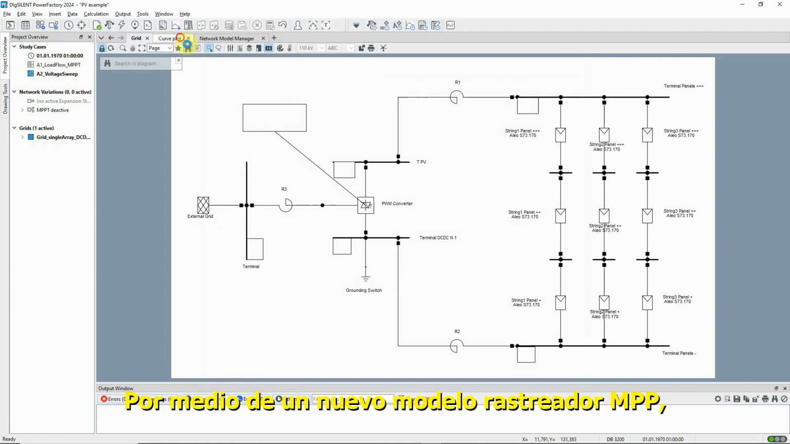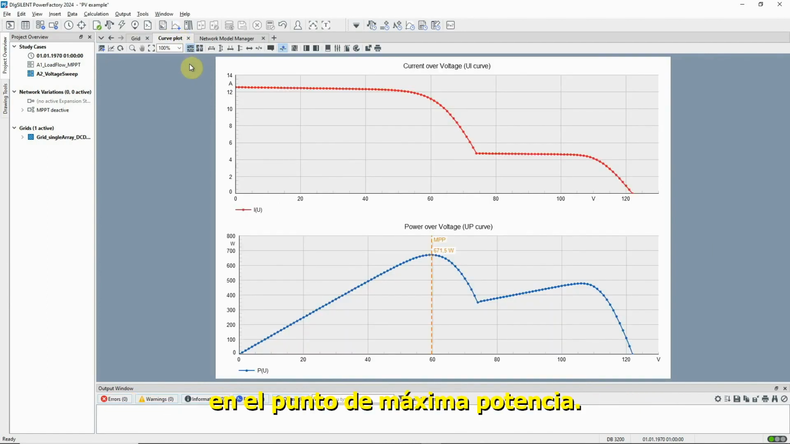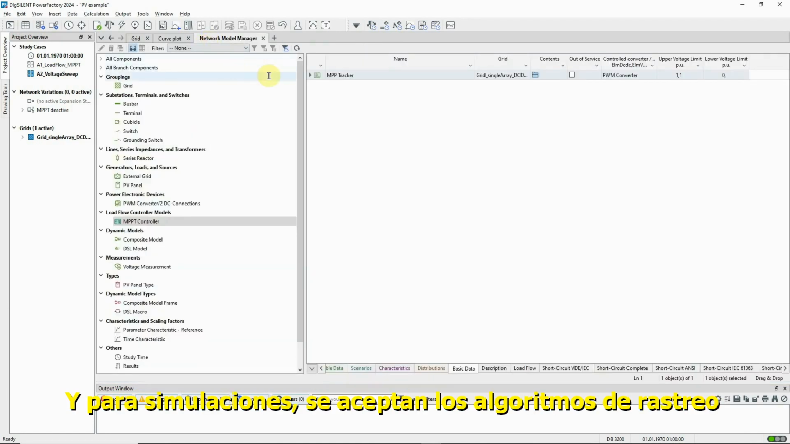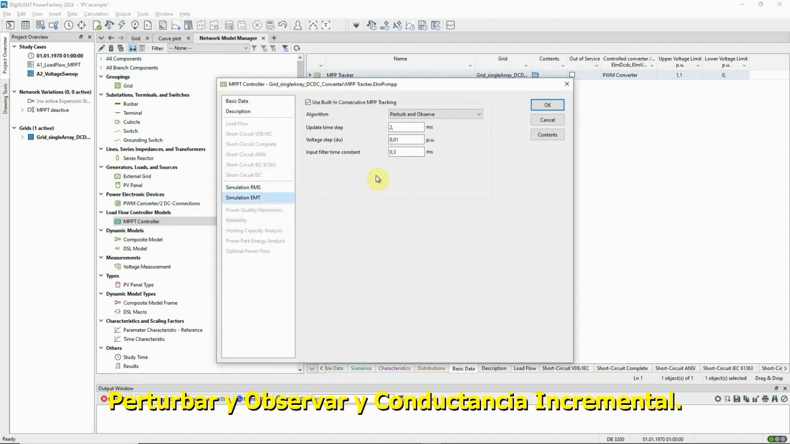By means of the new MPP tracker model, PowerFactory sets the voltage of the AC-DC converter at the point of maximum power. And for simulations, the tracking algorithms perturb and observe, and incremental conductance are supported.